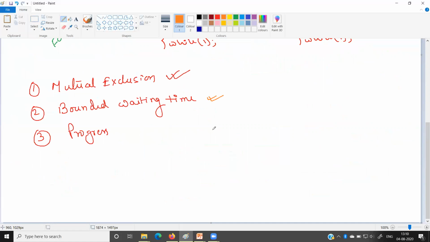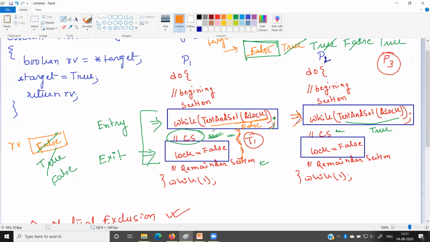And the last one is progress. Progress means after P1 comes out from the entry section, P1 has to execute the critical section. After execution of the critical section, P1 has to execute the exit section. After execution of the exit section, P1 has to execute the remainder section. After execution of the remainder section, again P1 will go back to the beginning. If P1 wants to execute the critical section once more, it has to again check the entry section. It has to pass through the entry section.